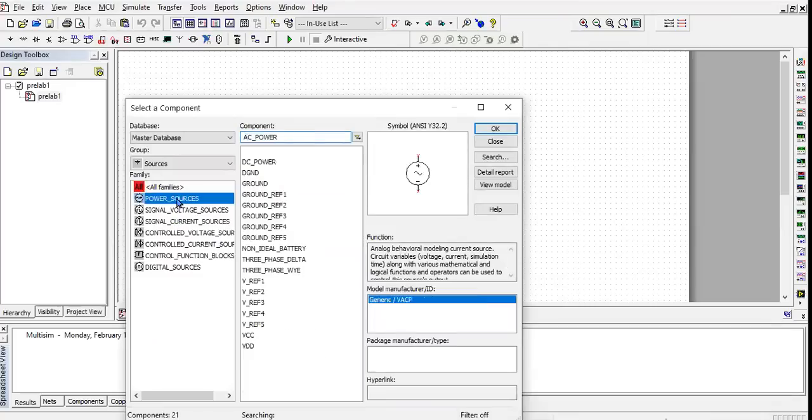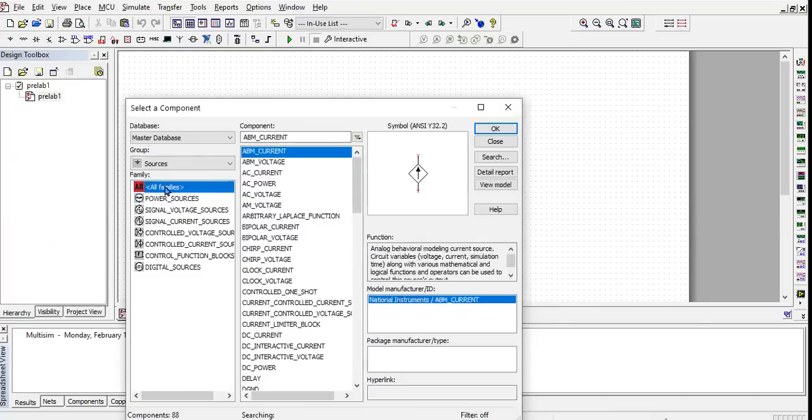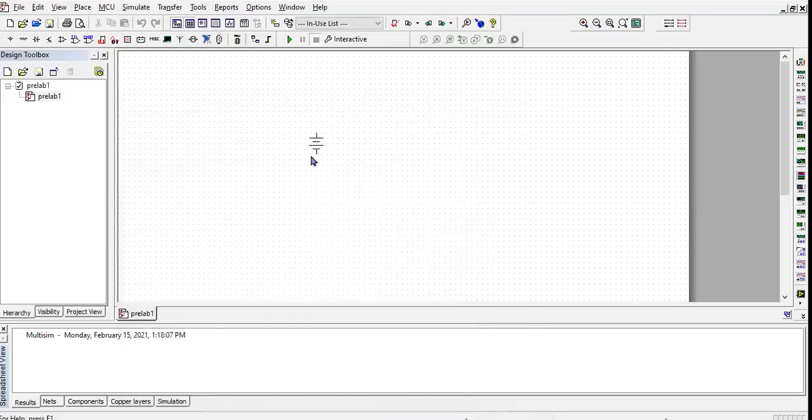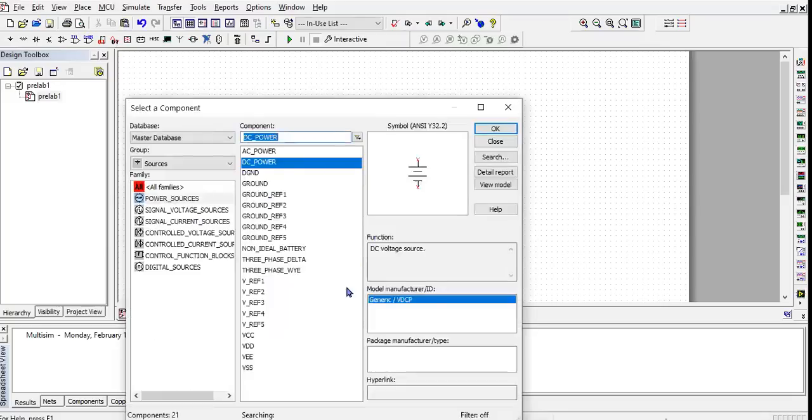So our source is not a power source, but DC power. When we pick AC power, it gives us a symbol like this. If we pick DC power, the symbol changes and it appears like this. So we'll just press OK and it will appear here.